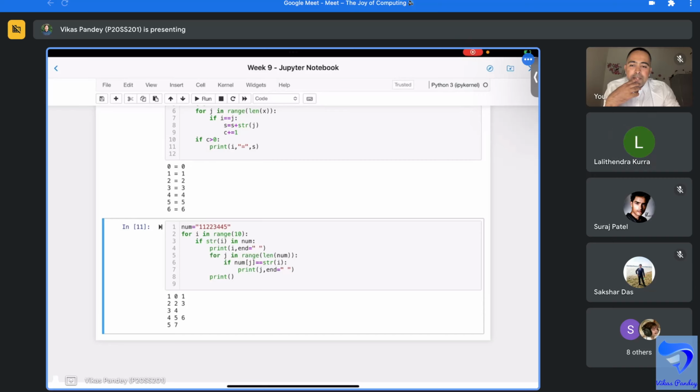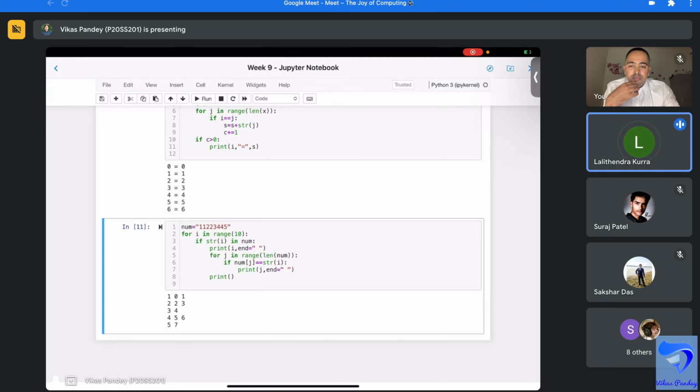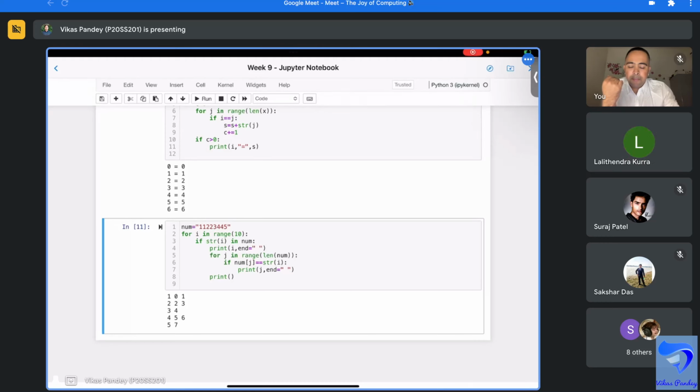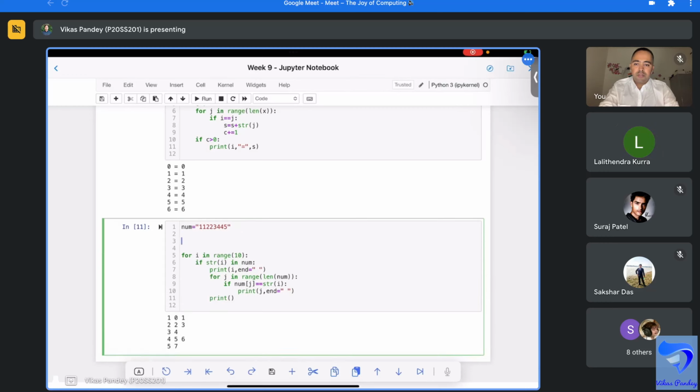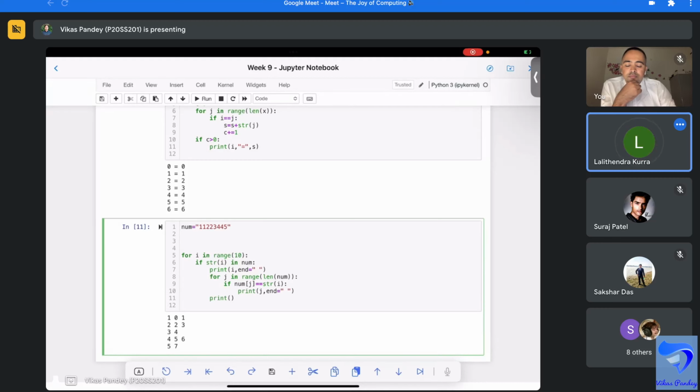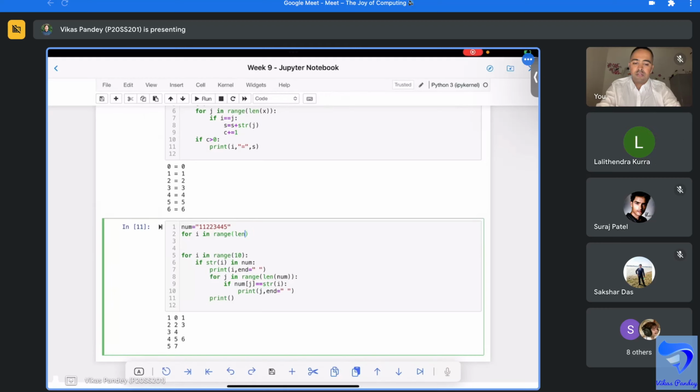The same thing, we can remove that first for loop. Let's do that. Let this remain, and for now let's write here. So how can we do that? For i in range, len of num.